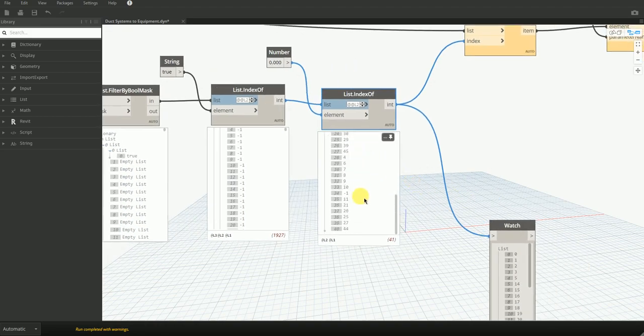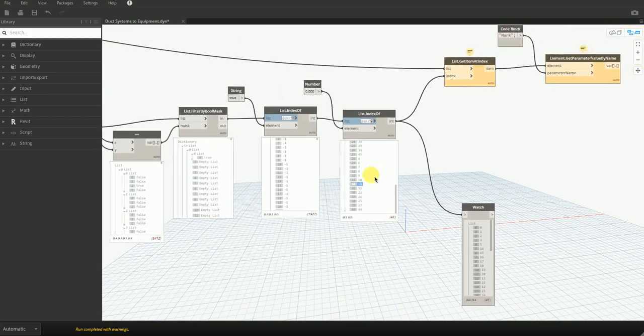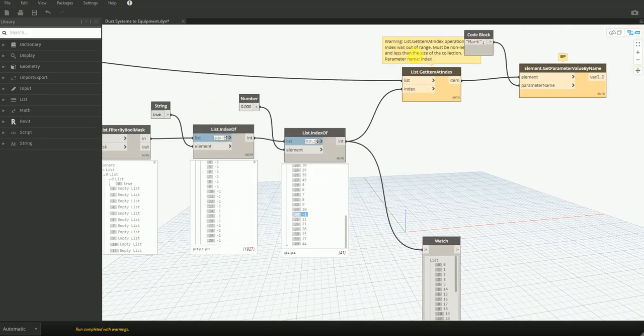So we have this. Finally what we have got is this list, where at level 2 we have mechanical duct systems, and here at level 1 we have the mechanical equipments which are being served by this system. So here we see a problem: this 34 has a value of -1. It means that there is some problem, and because of that we see a warning here.